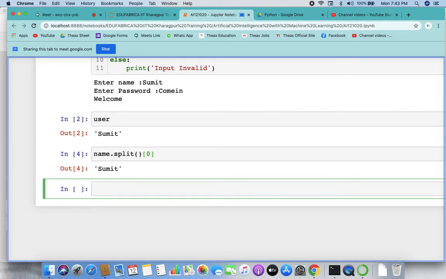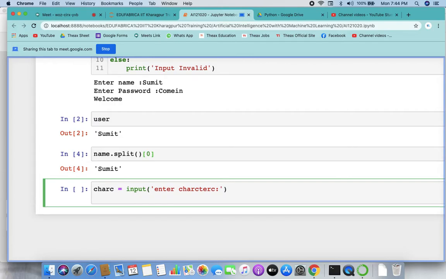So for that we'll make a simple program. Let's say character, I'm making it as ch. Okay, so I'm just taking as an input, enter character, just simple. The next step would be to set up a limit, so what exactly are we going to do? We will write that if ch, let me make it a small one, ch is greater than or equals to a, and ch is less than or equals to z.